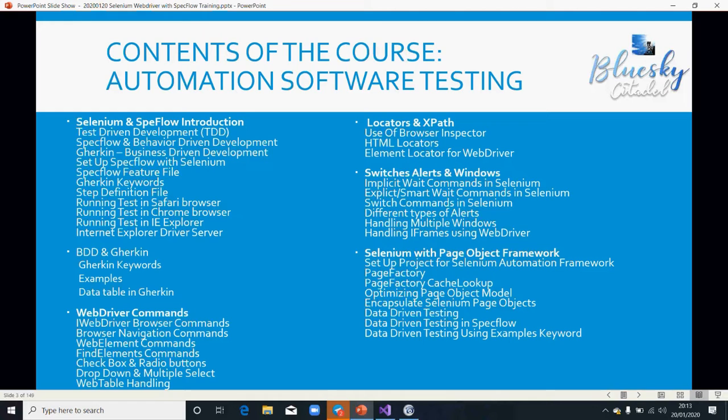So we're going to look into SpecFlow and Selenium introduction. This evening I will focus on the introduction, and when I focus on the introduction, I will talk about the setup basically. So that's what we're going to focus on this evening. But the whole course, we're going to look into the following.